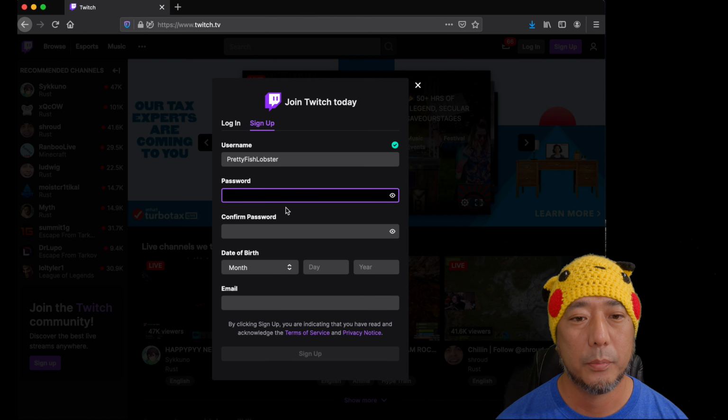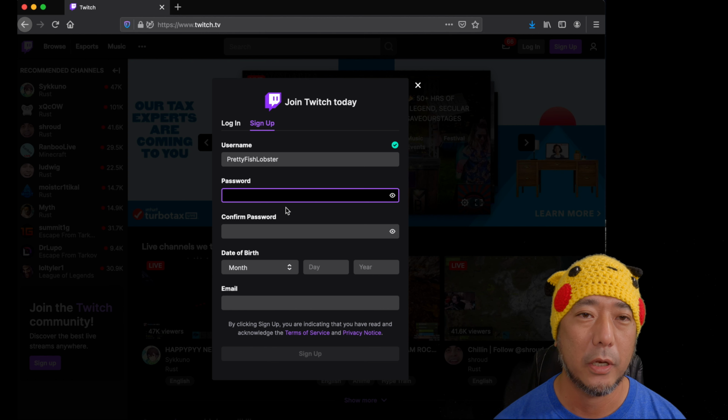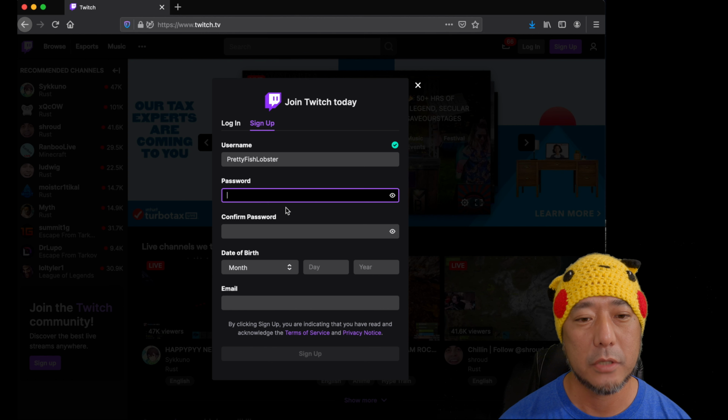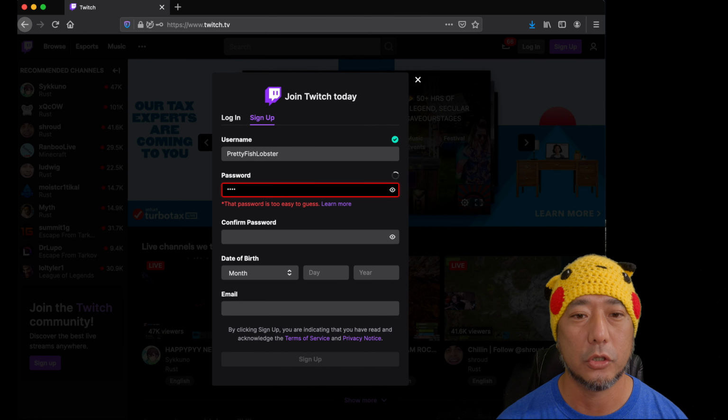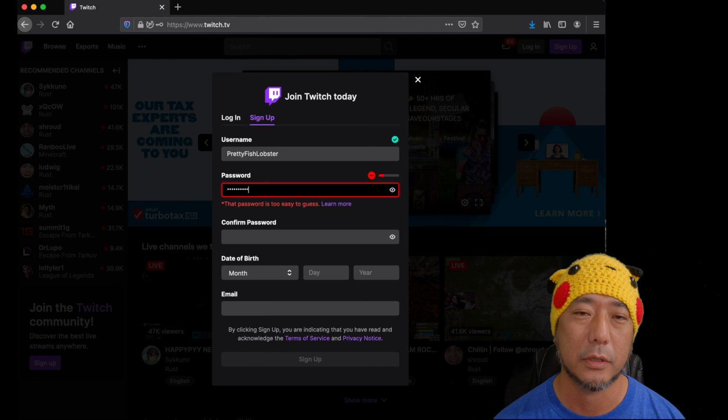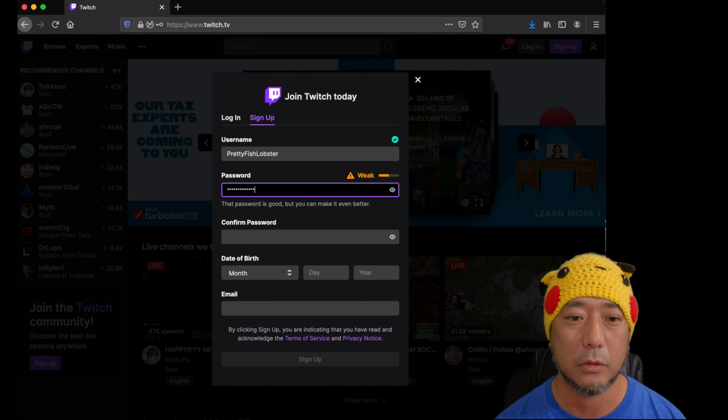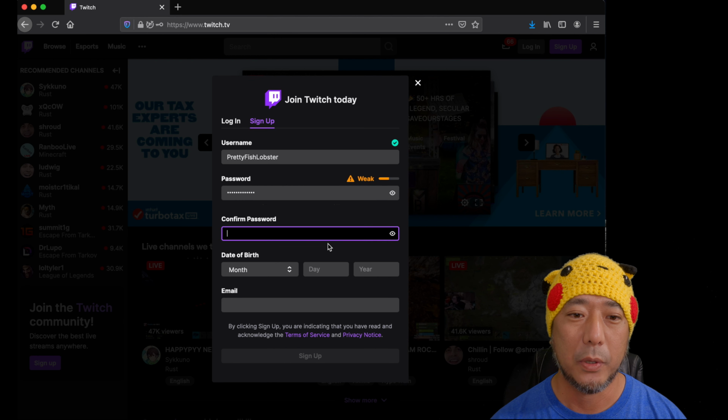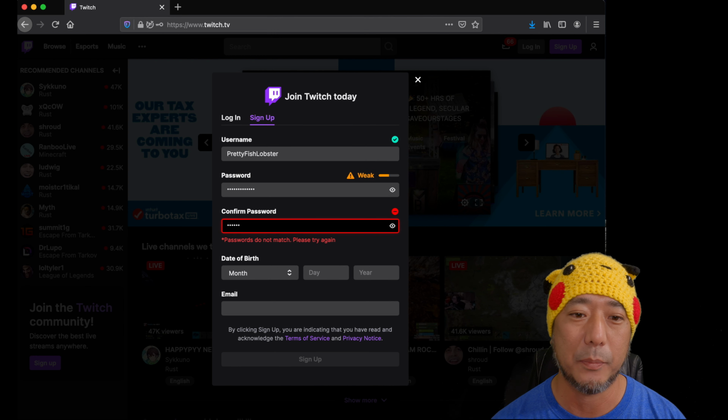And then you've got to put in a password, and the password has to be long enough and it has to be strong enough by Twitch's standards. So it'll tell you if it's not good or not. If it's red like that, it's not going to accept it. Add some more stuff in there, some numbers maybe. And once it says weak, you've got a password you can use. Now you want to make sure you type in the confirmation password. It's got to be the same, yeah?